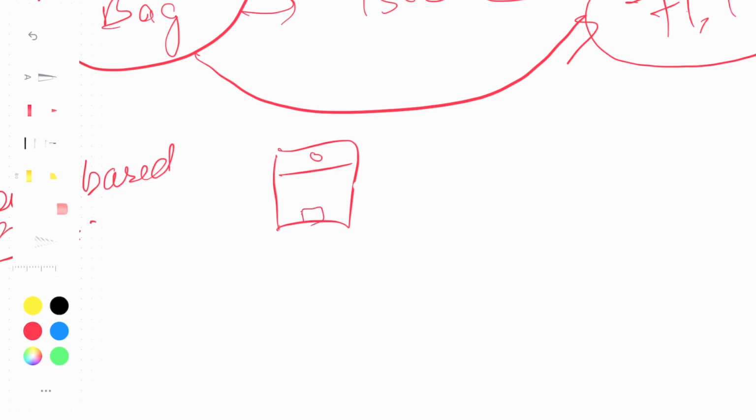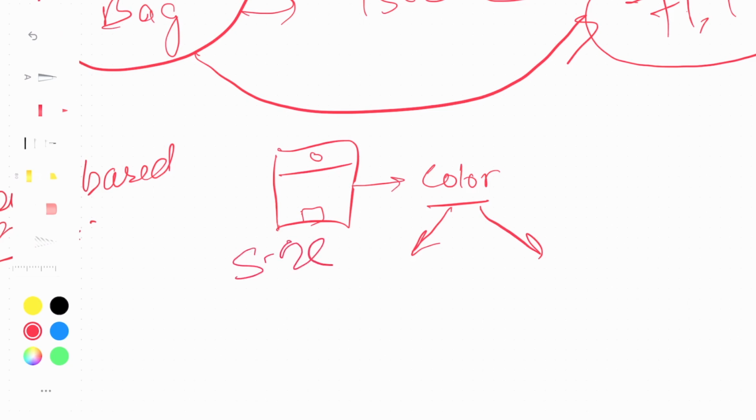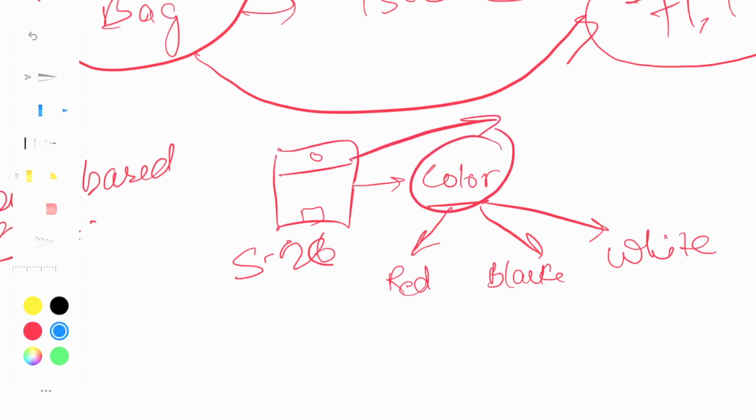A phone has a few attributes, like color. In that one we have colors, as if we are selling the S26, it has three colors: red, black, and white. And the base price of the phone is 1,50,000. That is the base price.